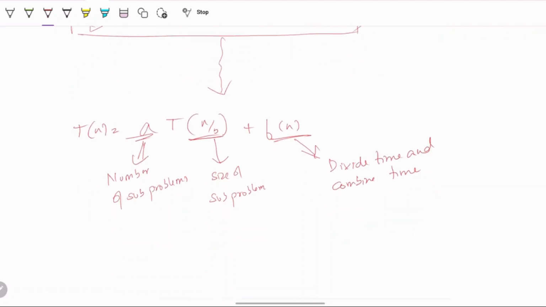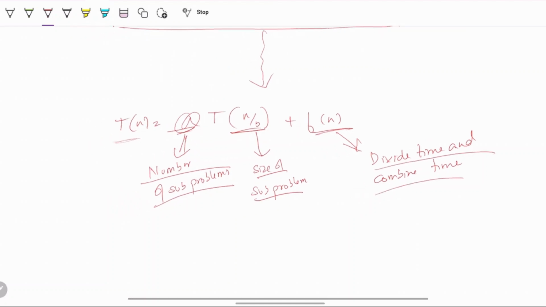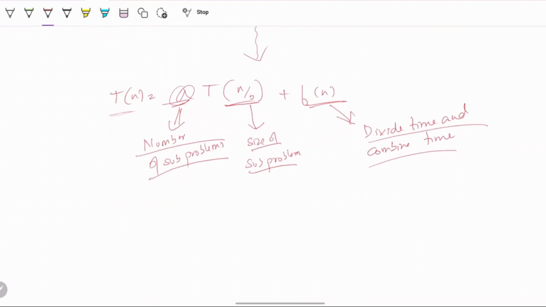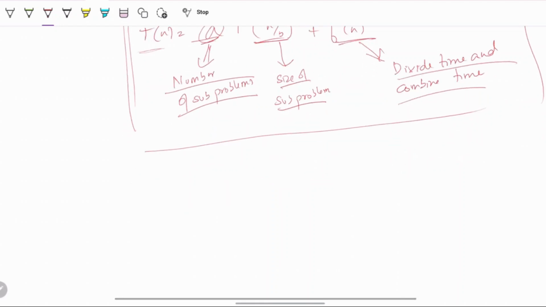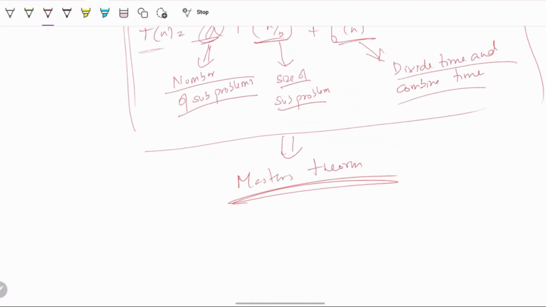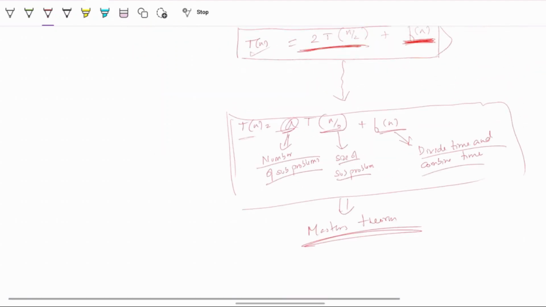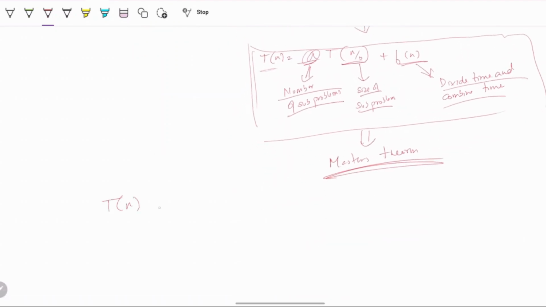So these equations can be written like this: T of n equals a T of n by b plus f of n, where a is the number of subproblems, n by b is the size of the subproblem, and f of n is the divide time and combine time. So the divide and conquer recurrence relation can be written in this form. All divide and conquer recurrence relations will look like this, and this recurrence relation can be solved using Master's theorem. So this is how you can find the time complexity of any divide and conquer algorithm.